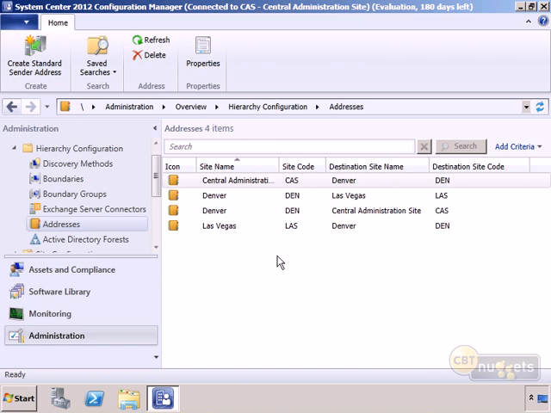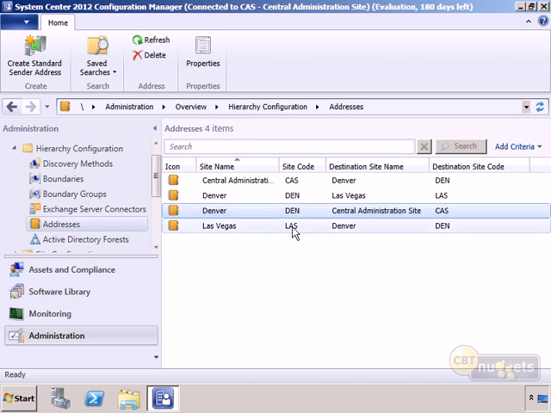So today, when we're looking at these site addresses and the senders that are used for these different site addresses, we just really think of them as IP addresses. So you see here is the address that connects the Denver site to the Las Vegas site. And here's the one that connects the Denver site to the CAS. So each one of these corresponds with a connection between one site server and another site server.